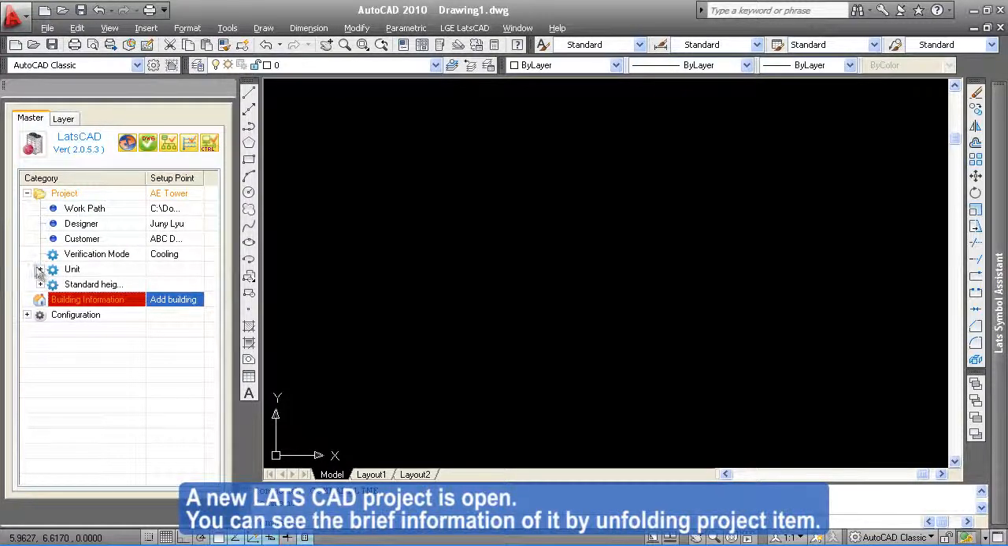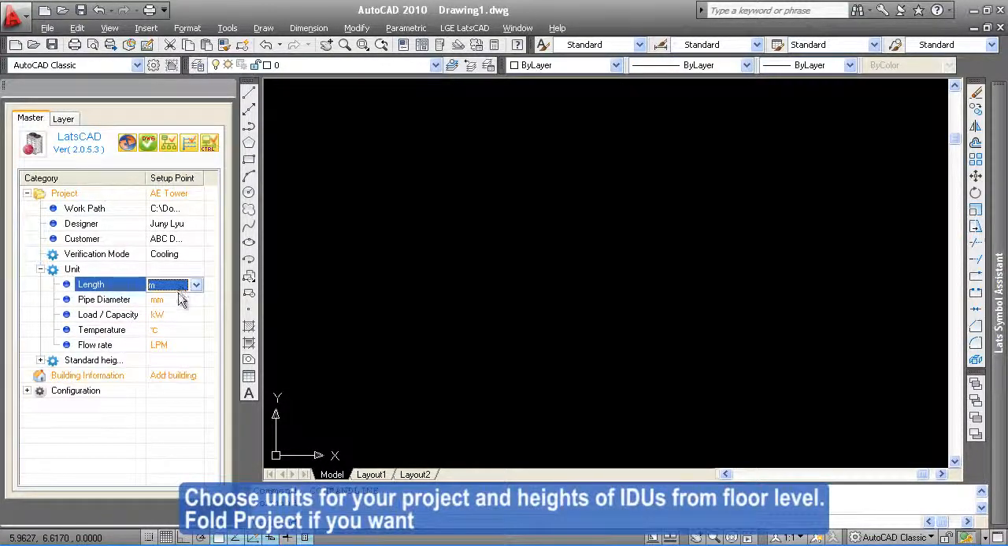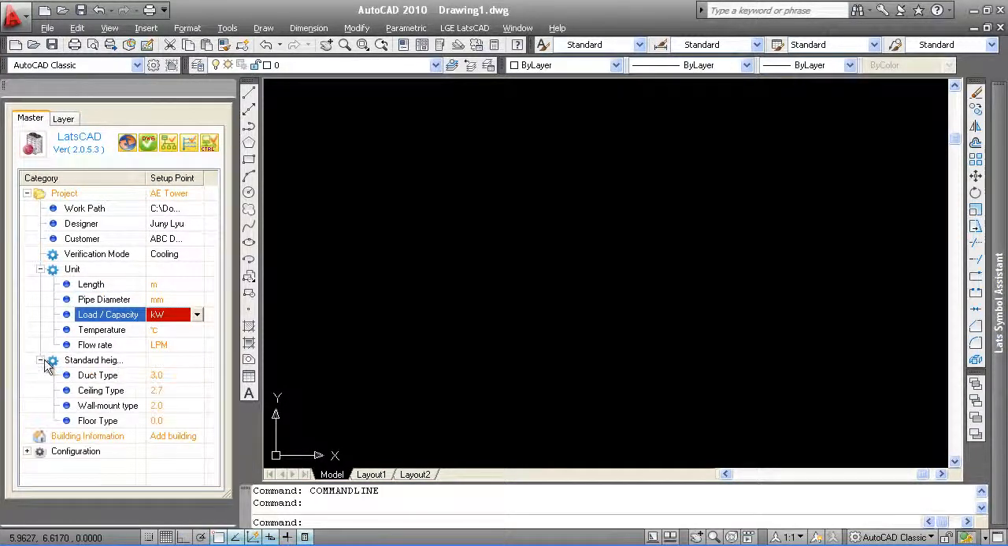Select the units such as the length, pipe size, load capacity, and temperature to be used in the system design of the project. You can specify the height of the indoor unit to help calculating the difference of elevation of the indoor and outdoor units.